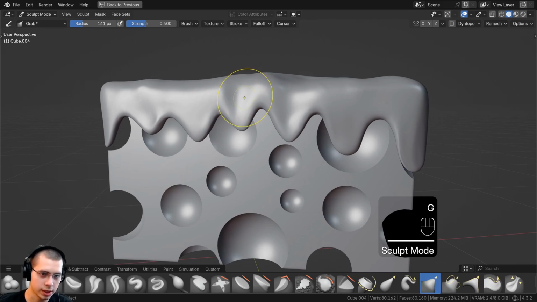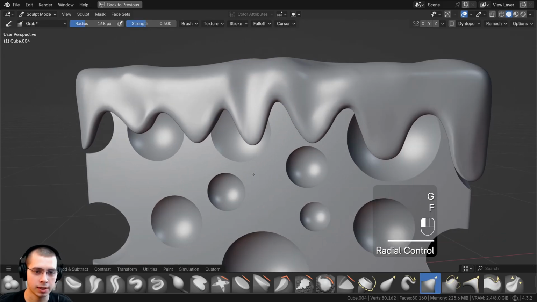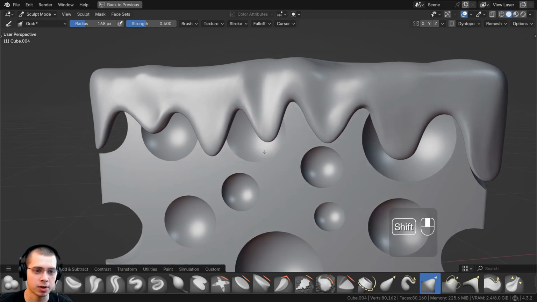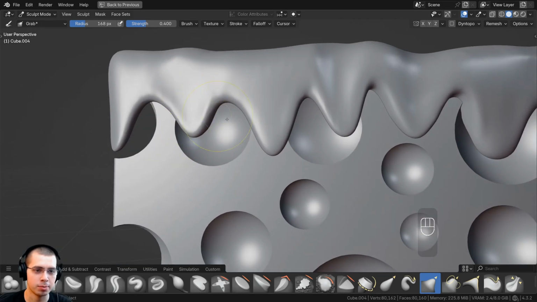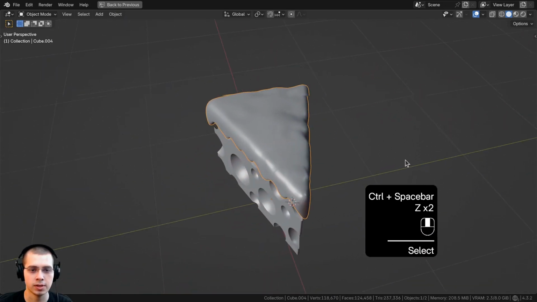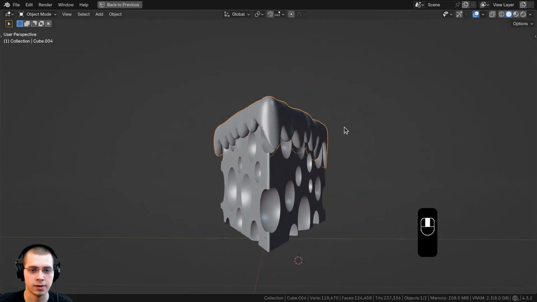Also, you can hit the G key to go to the grab brush, and you can click and drag down some little bits of frosting to make it look like the frosting is melting down around the cheese. So here is the final frosting that I got on the top of the cheese.